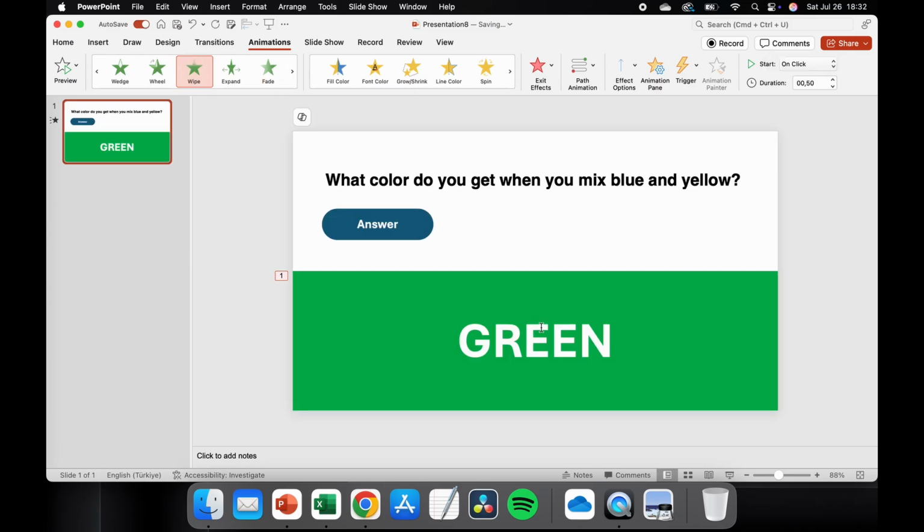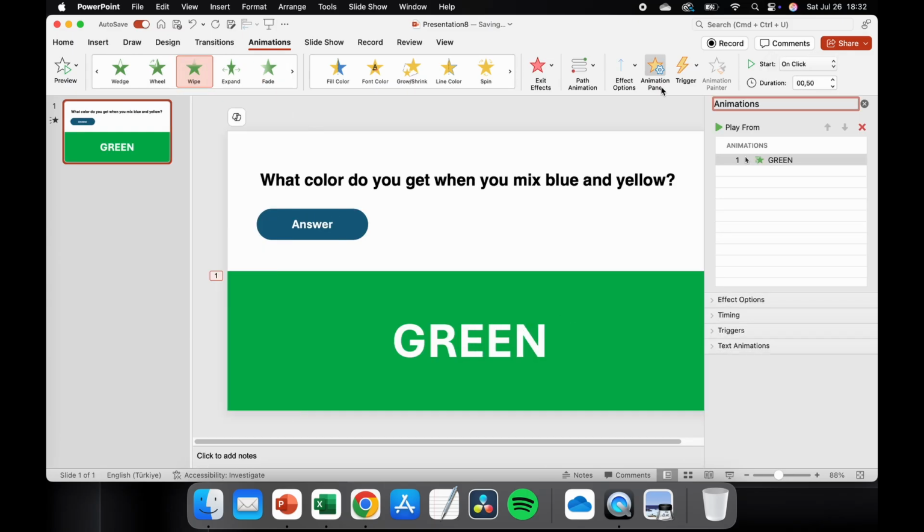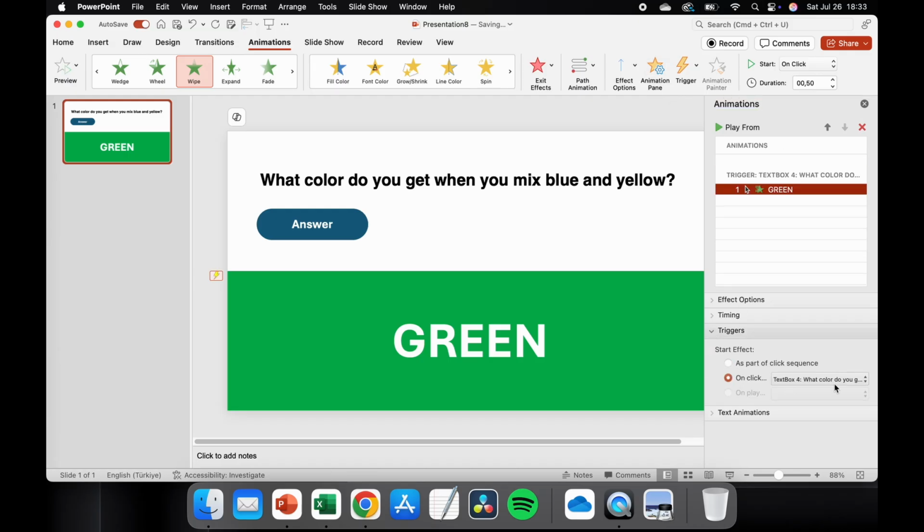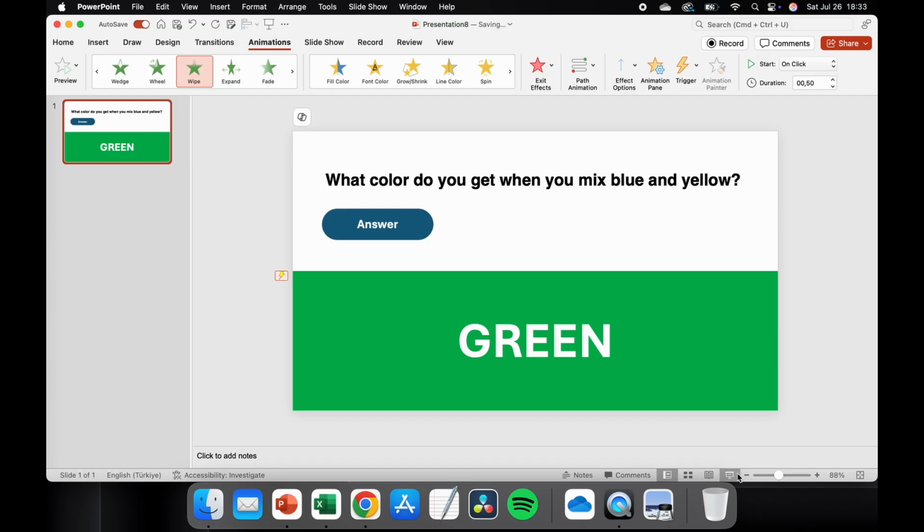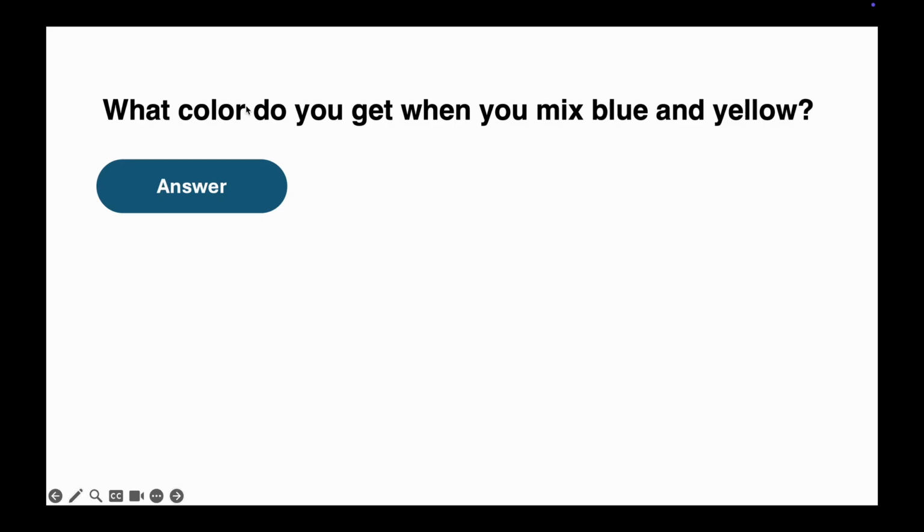Triggers let you activate animations by clicking specific objects. Perfect for interactive slides, dashboards, and Q&A formats.